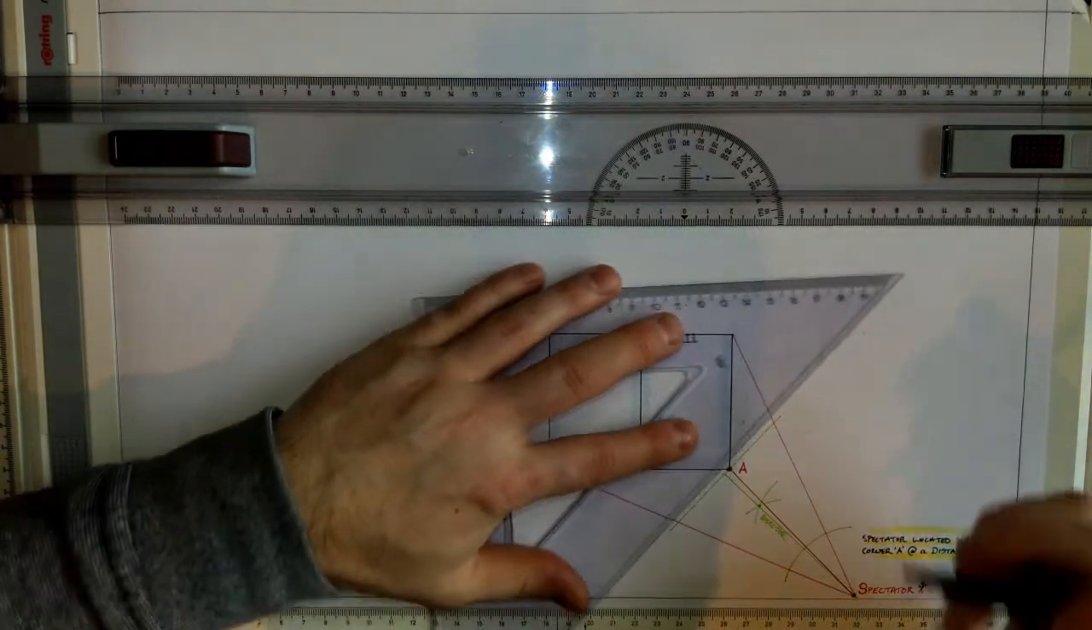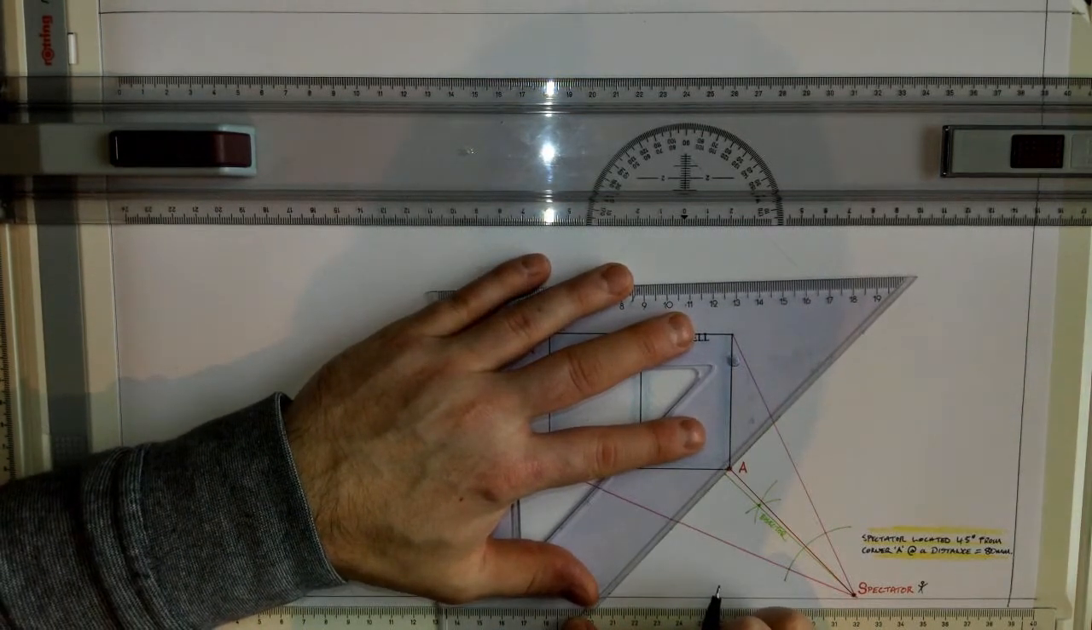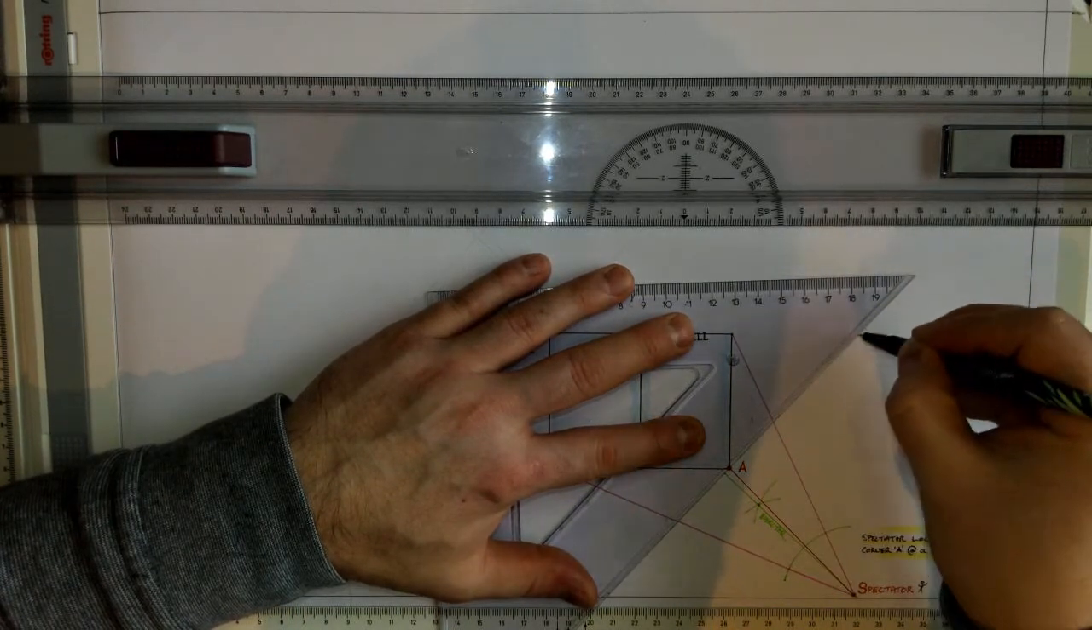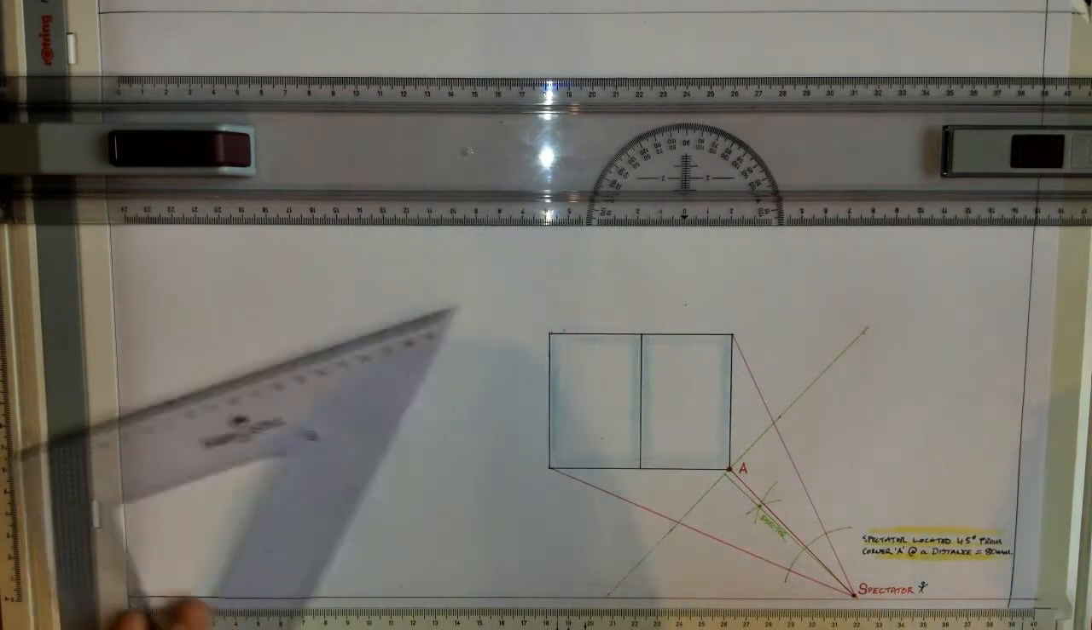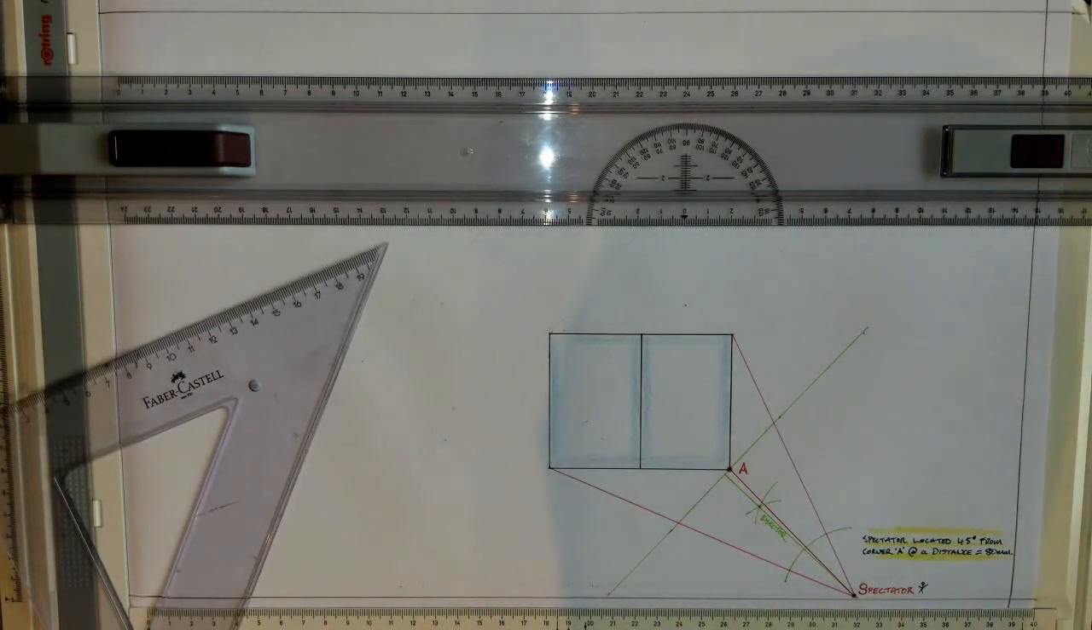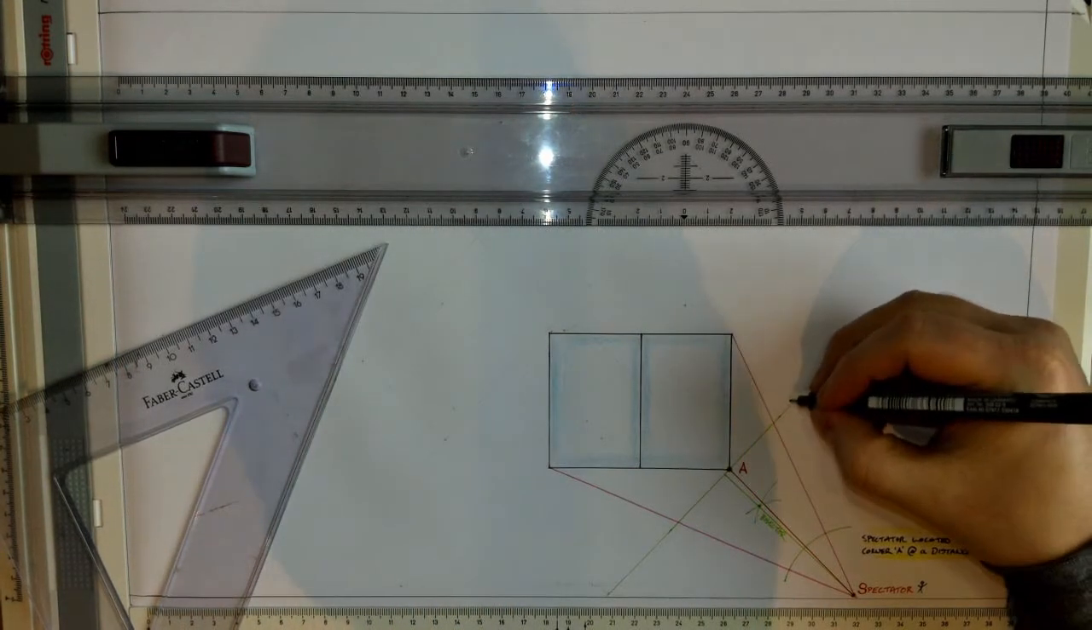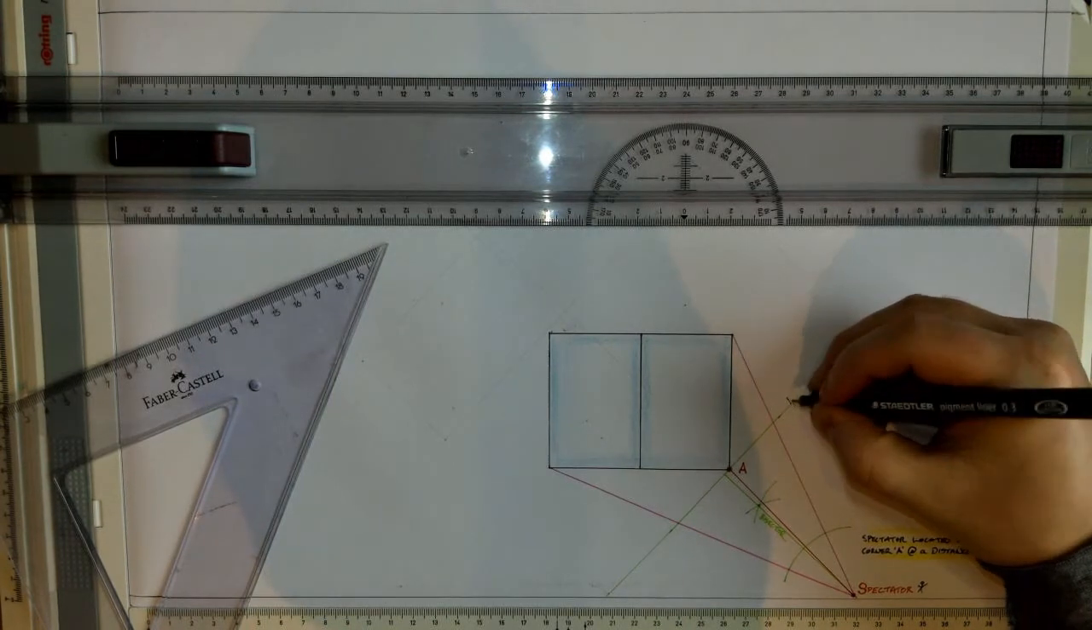Now I need to extend it on in both directions. So now that I have the line there, I draw it on that way, and then draw it on this way. Okay? And that is your picture plane. Now you're going, well, it doesn't look like the plane that was in the previous animated version. No, it doesn't. This is the plan view of it.